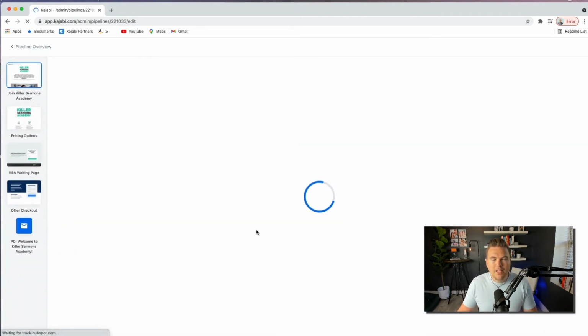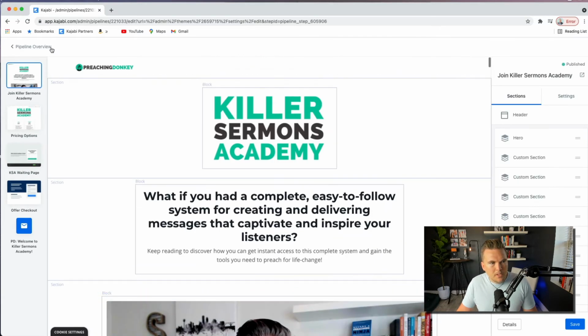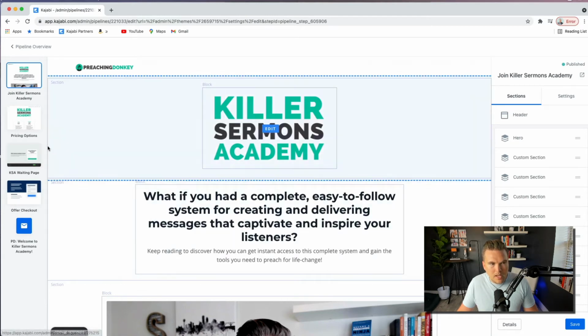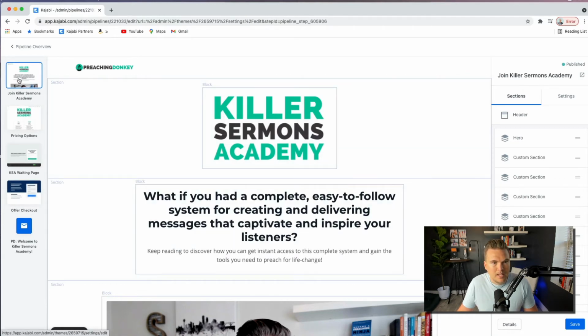So this was my sales page, and these pieces are part of the pipeline itself. I want to mention that over here you can see the steps. It goes from the sales page to pricing options. At this point, it goes to a waiting page, and these pages are cut off. But during a launch, the waiting page would go away, and what would take its place would be the offer checkout. Then they would be subscribed to the welcome sequence. We've talked about checkouts, we've talked about welcome sequences, and of course, we've talked about pricing options and sales pages.